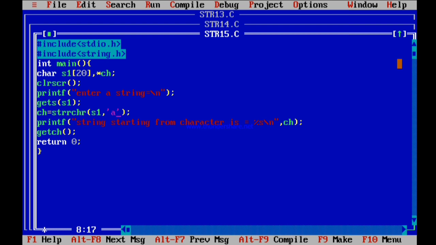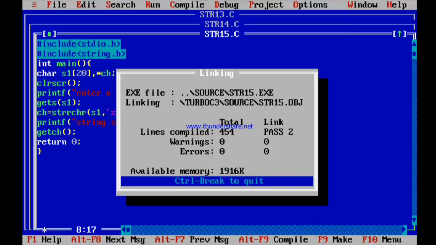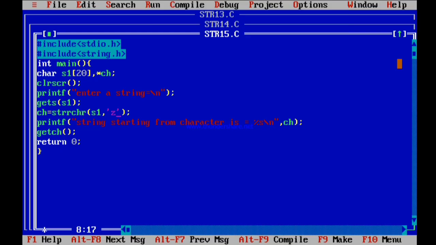Okay friends, for your reference I am giving you a letter which is not present in my string, that is I have given the letter Z. Again I will execute my program. I will enter "hi, how are you?" So the string starting from the character is null. You can clearly see that your given character is not present in the string, hence it returns the null character. Remember that strchr or strrchr will return the first occurrence and last occurrence of your characters, or if the character is not present, it returns a null value. So that is important about strchr.